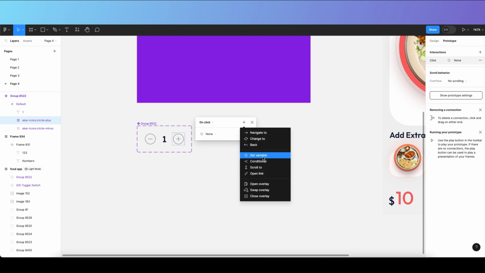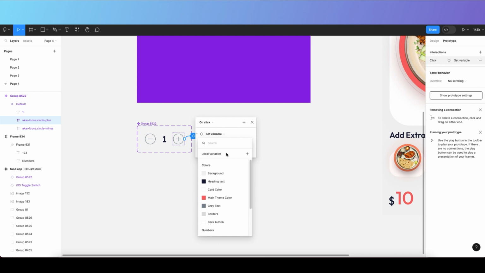Once you click on plus action, you have to set the variable, right? So you can click on set variable, and then once you click on it, we have to set the number. Which number do we have to select? We have to select the quantity.